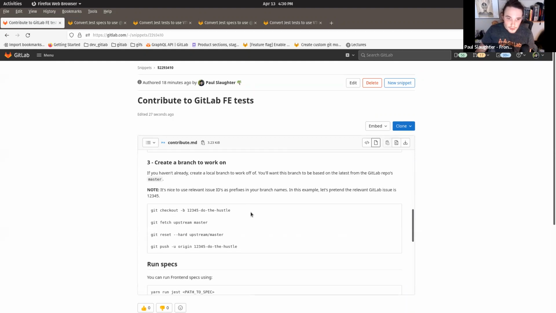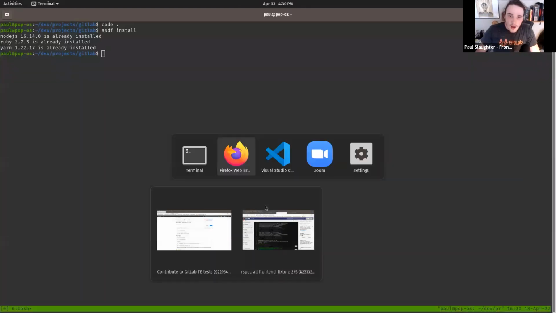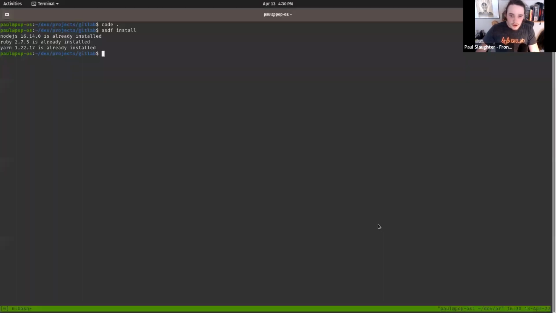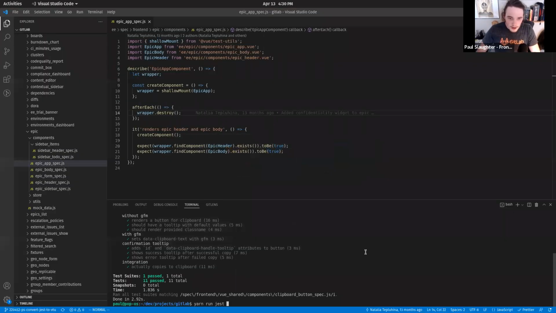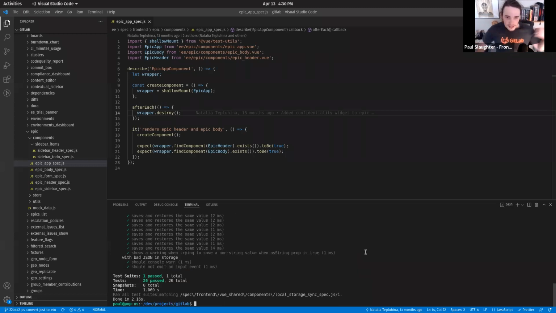We've already created a branch to work on. Great. So let's run the specs. All we have to do is call yarn run jest and then the path to the spec. Great. Now, if I do this, let's go ahead and copy this one. If I do this, boom, see if it works. It's working. That's awesome.